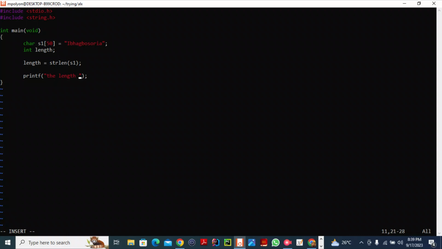And say the length of s1 is, and then the length, then return 0.